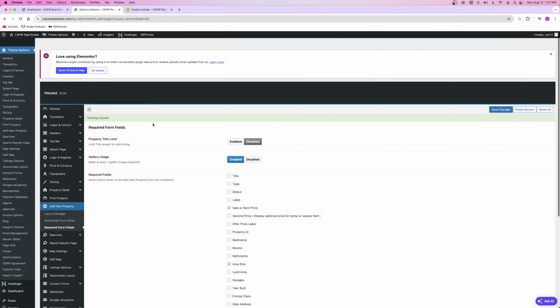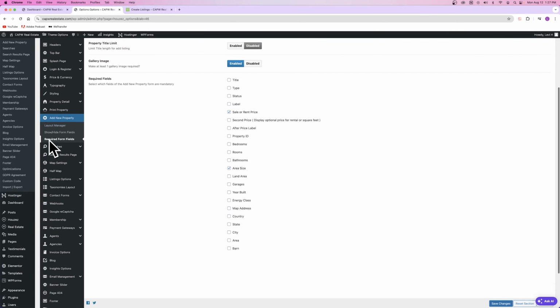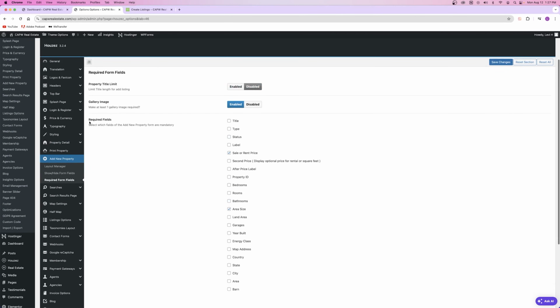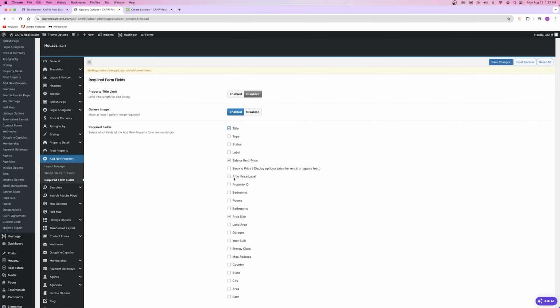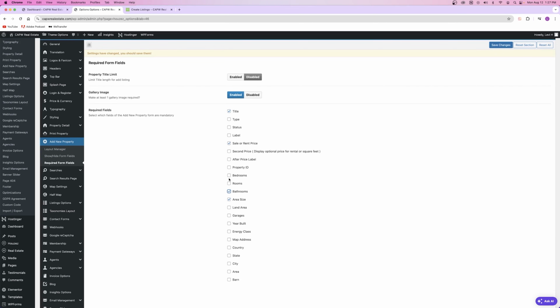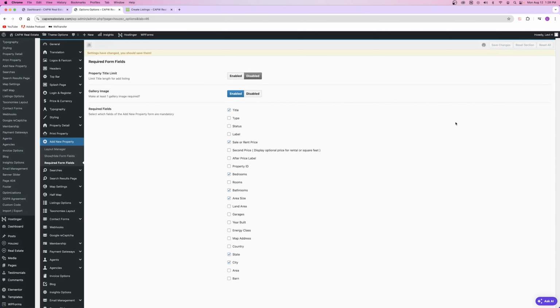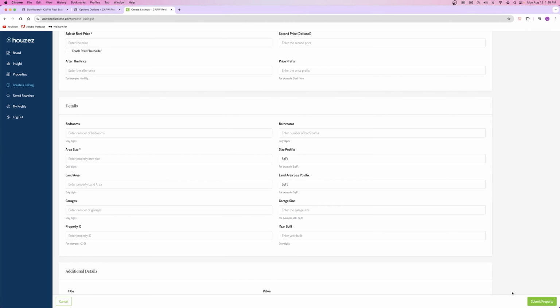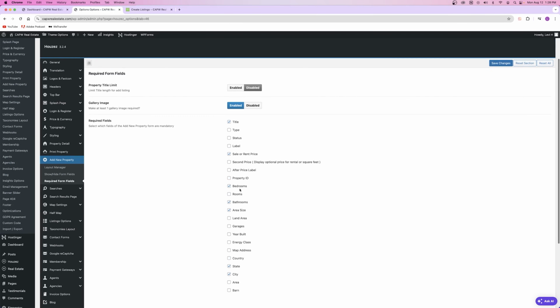Next, we have required form fields, which is kind of a nice one. I personally use this quite often. You basically right here get to choose what are required fields when you're creating a new listing. So sale and rent price is required and area size is required. You probably want title to be required, bathrooms, bedrooms, maybe garages, maybe city and state, for example. Click on save changes. So someone can't finish and hit submit property without filling in these required fields. That's pretty important.